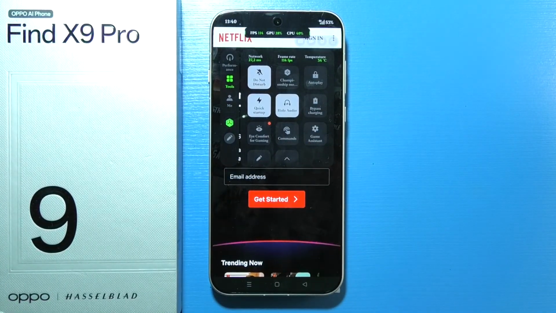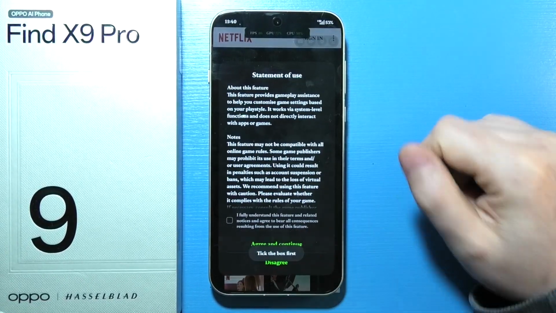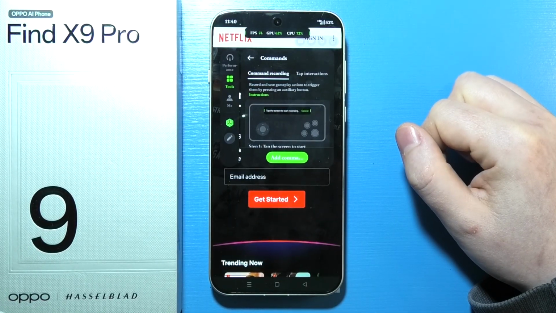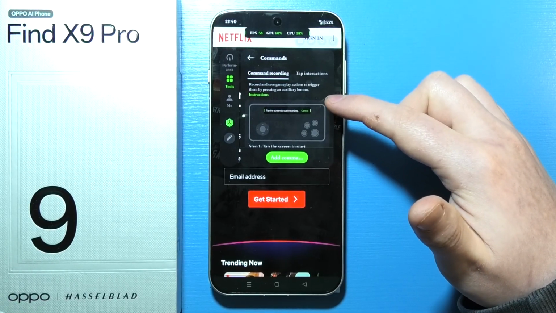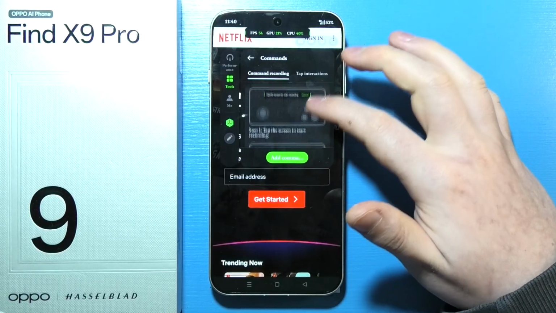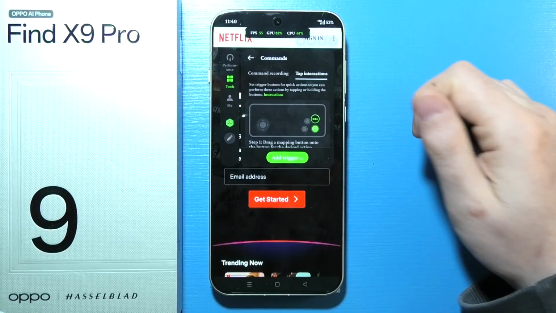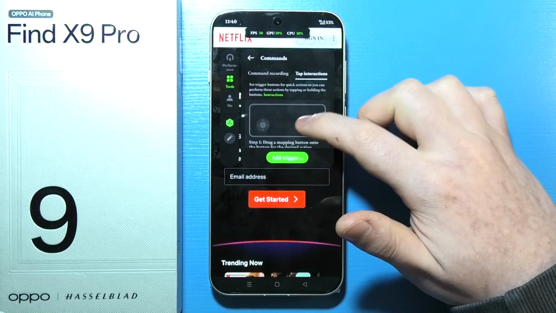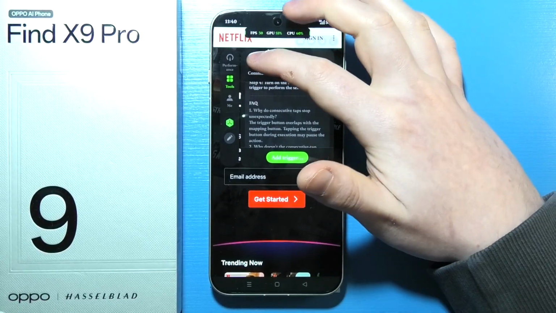Then we have the eye comfort for gaming. There's commands. Let's check what it is. So in commands, you'll be able to record and save gameplay actions to trigger them by pressing an auxiliary button. So you can add those commands if you like right here, and you can also go for tap interactions, set trigger buttons for quick actions, so you can perform these actions by tapping or holding the button, and you can also adjust those options right here with those guides.